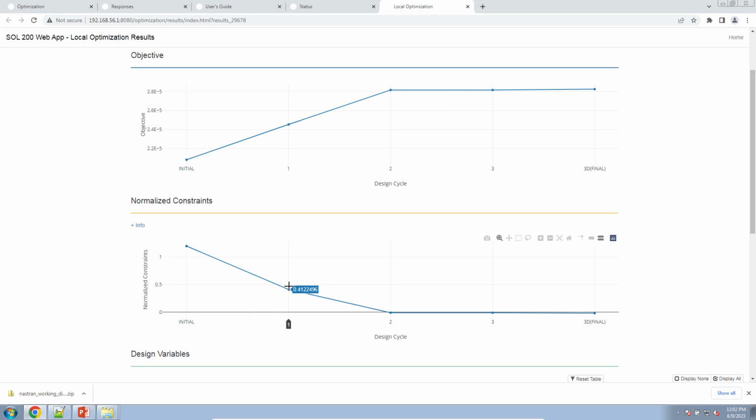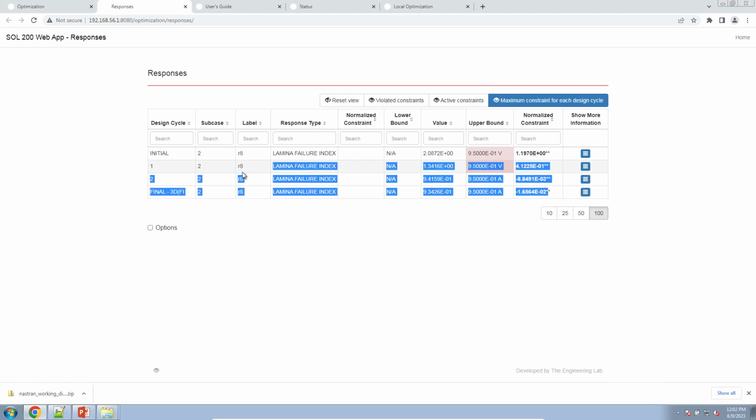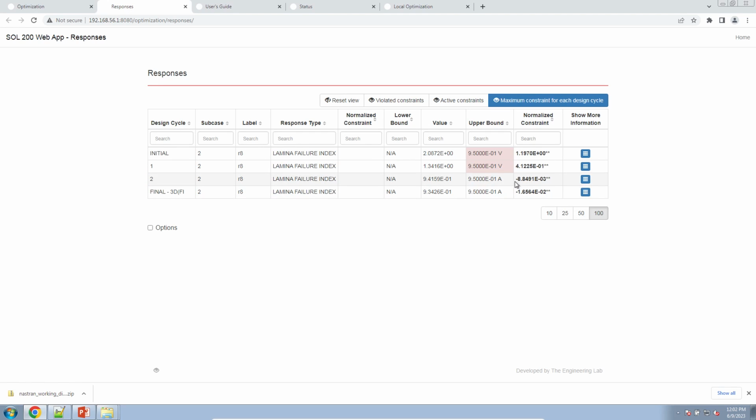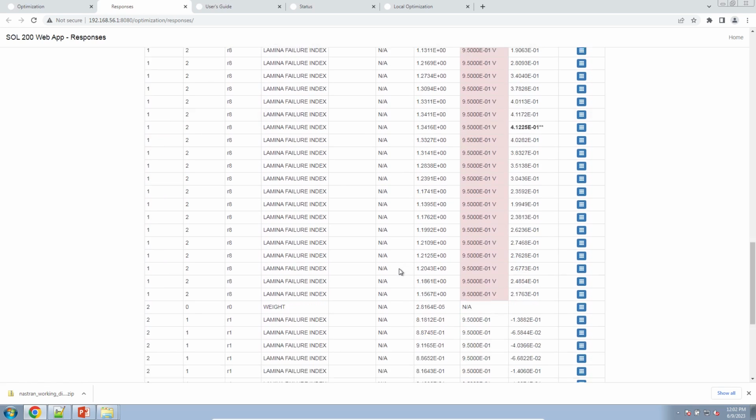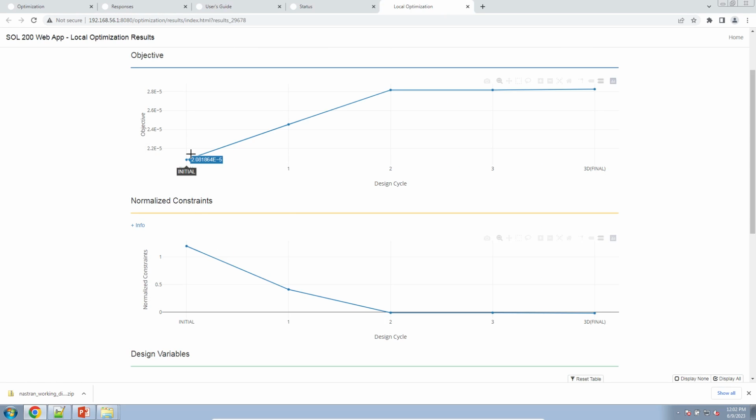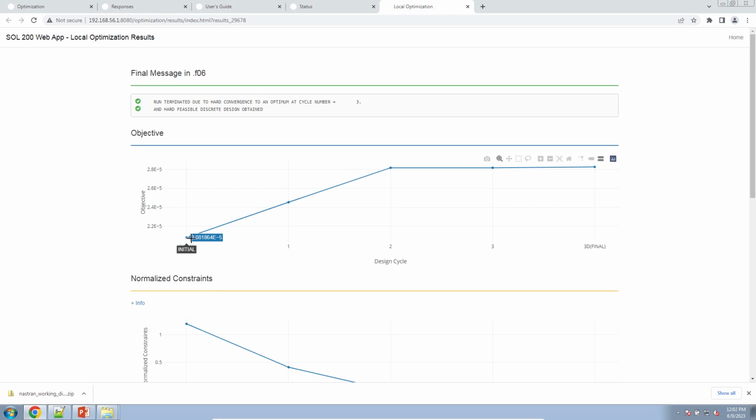And if we look back here, for design cycle 1, we now have 0.412, and then we get negative, negative, and negative, which lines up with what we have here in the next few sections. Again, remember, if it's a positive normalized constraint value, you're actually violating your bounds. If it's negative, you're actually satisfying your constraints. So again, this is the responses web app. You can use this to debug and see what's happening with the responses during the optimization. So here we successfully found a feasible design.